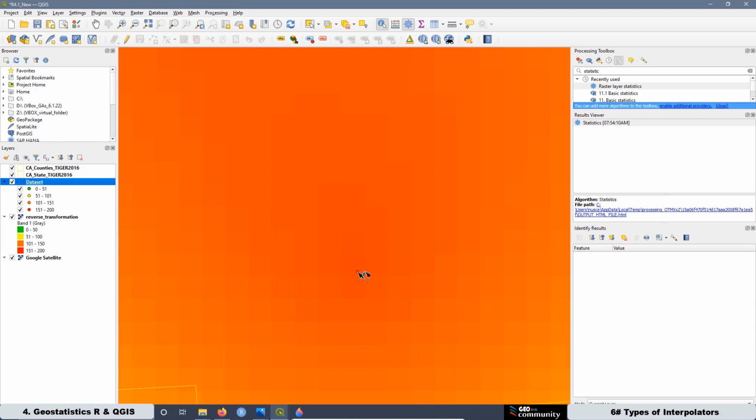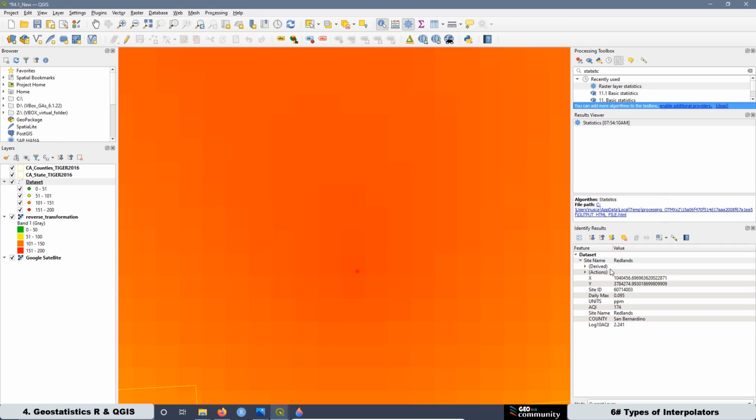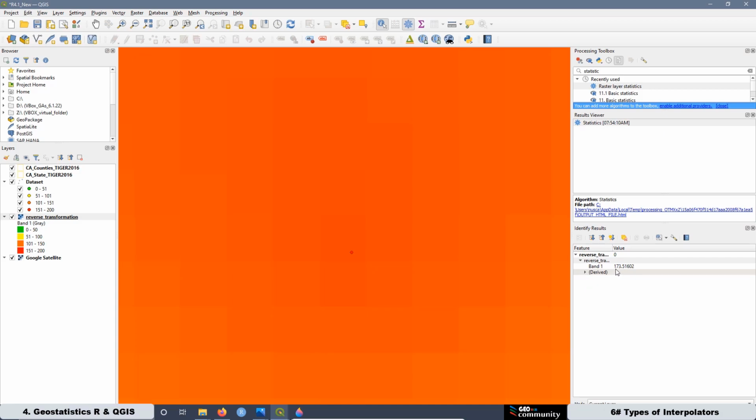Let's click on this point over here, then we can see the results, right? For the air quality index, we have 174. Then when we check the raster file, we can check the pixel value. The pixel value here is 173.51. We can see that the value in the data set is different from the value at the pixel in the raster file.